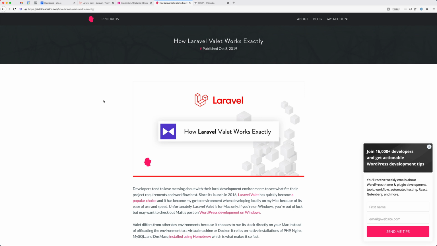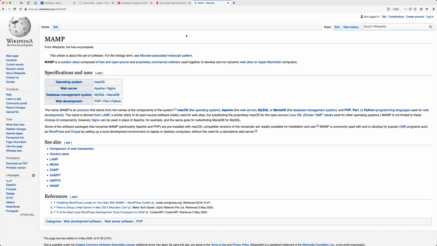Now, even if you end up not using Statamic at all, Valet is still really useful as a development environment. It basically means you can half replace MAMP. So if you do use MAMP already, or if you don't use MAMP, let me explain.